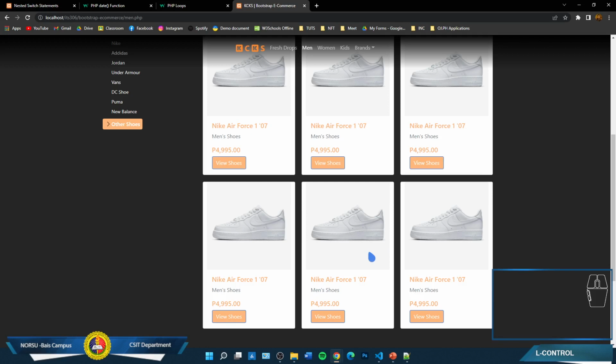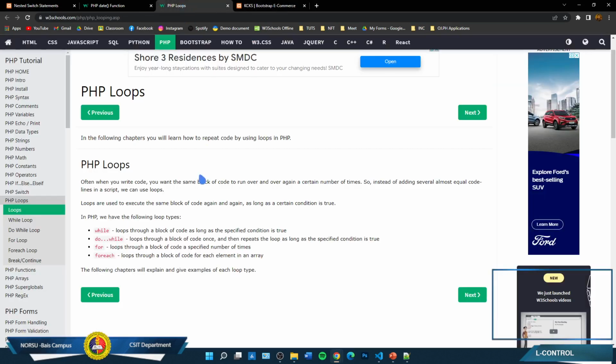Did you get the idea of when to use loops? We use a loop when we have to repeat similar code again and again. Yes, sir. Do you get it? Alright. Okay, that's good. Let's proceed.